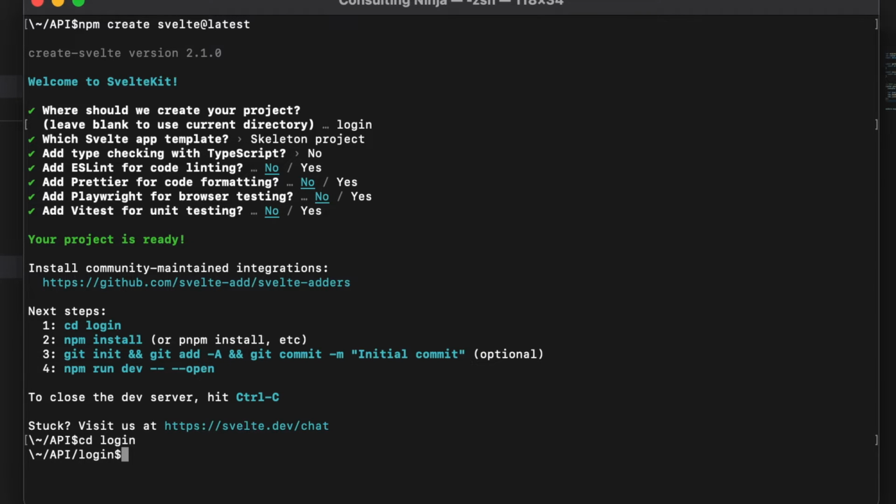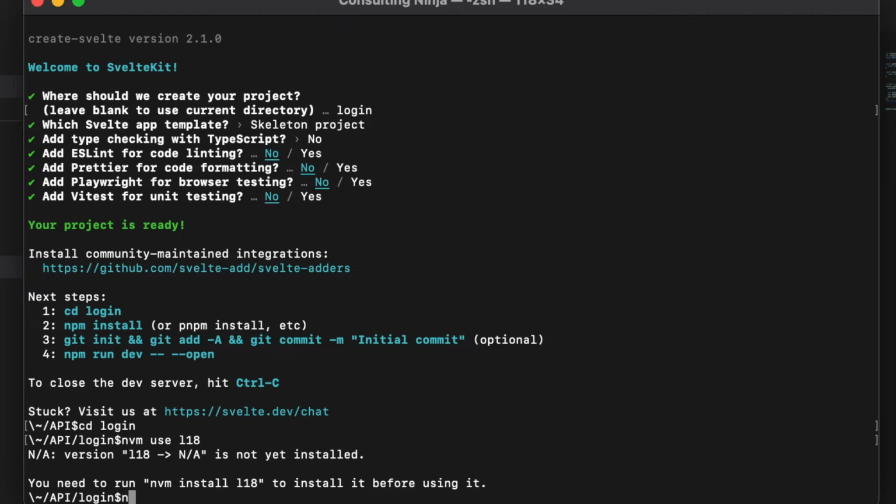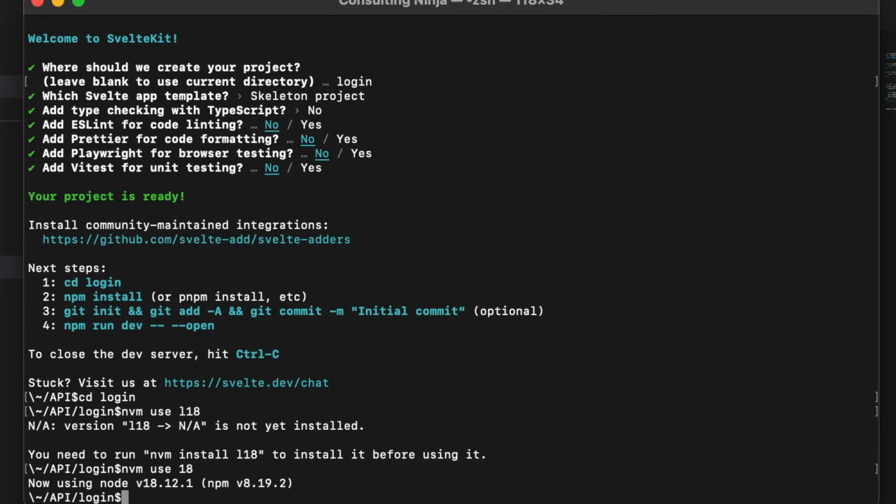I use different versions of Node for different things, so I would also point out here that SvelteKit uses the very latest version of Node, so I need to say nvm use 18 to make sure that I'm using Node 18 plus. And then I can do an npm install.